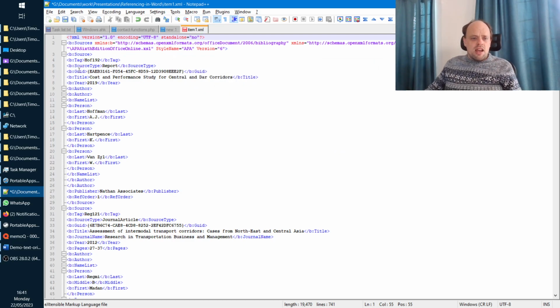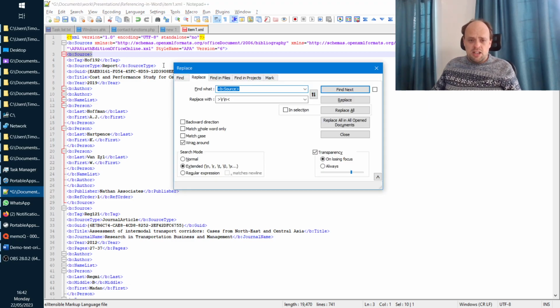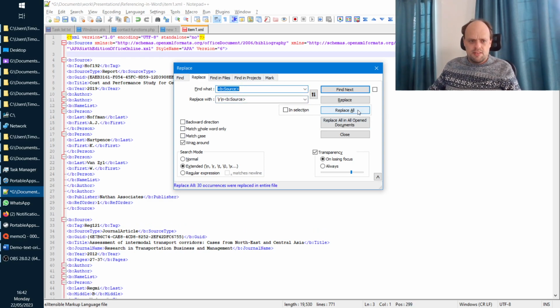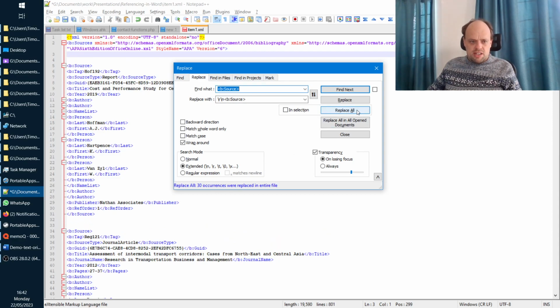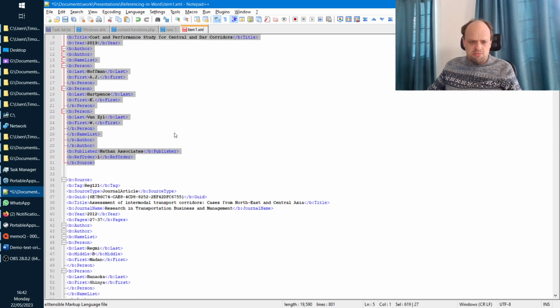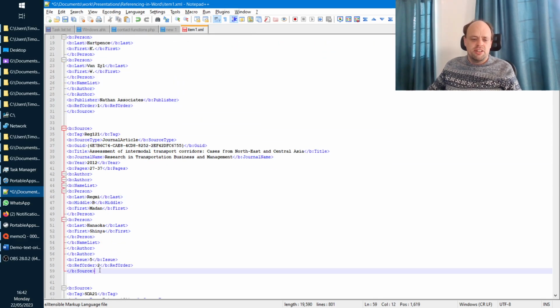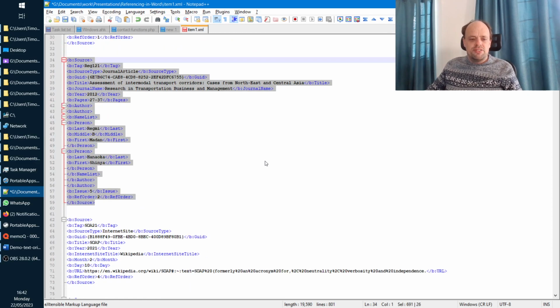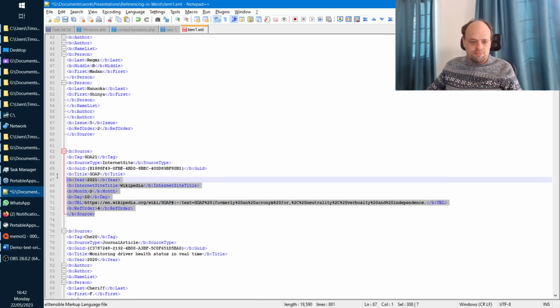Okay. If we wanted to make this even more visible, we could also select this tag here, and put a line break before this tag, and we can even do that twice. And then what we can see now is each reference in a separate block.